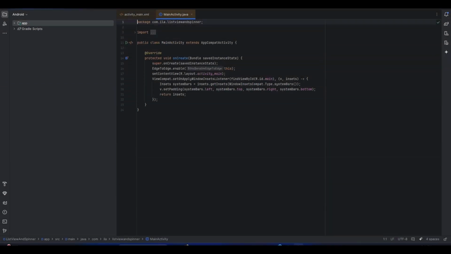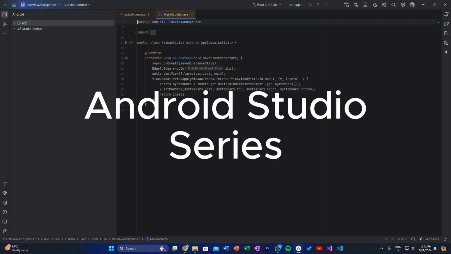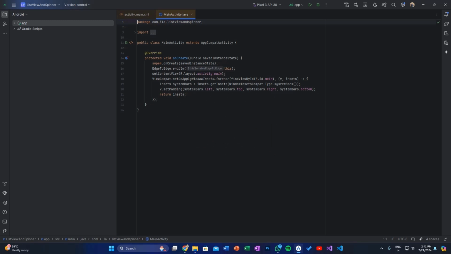In this video of the Android Studio series, we are going to see about ListViews and Spinner. Basically, they are UI elements which will be helpful to show a bunch or an array of items to the user. So let's see how to create them.